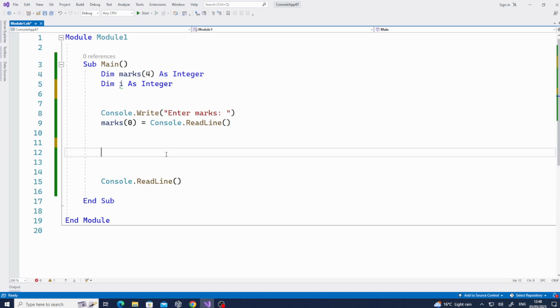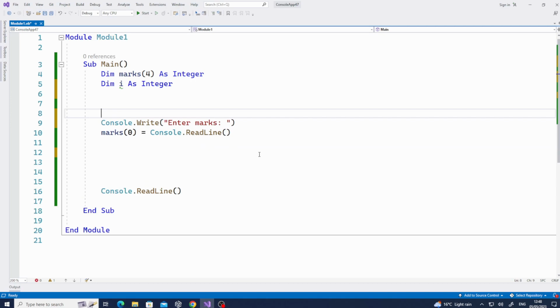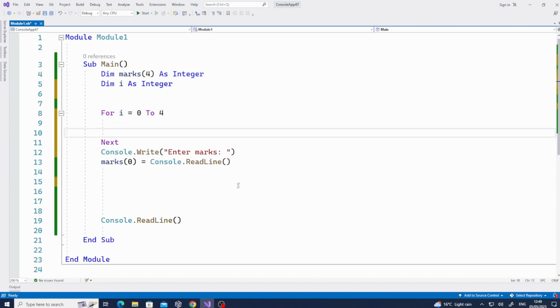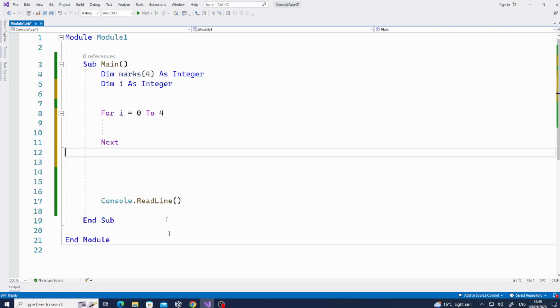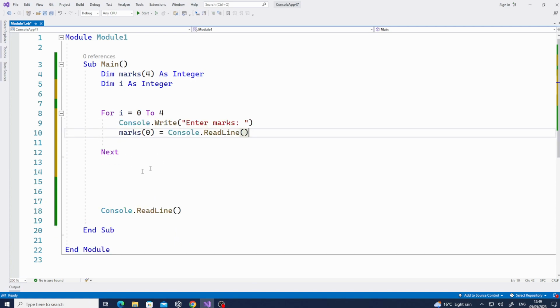I will use this to look at each individual index. So what I do now is create the for loop: for I is equal to 0 to 4. I want the for loop to start from 0 and finish at 4. And what do I want to do? I want to repeat this part of the code inside the loop.